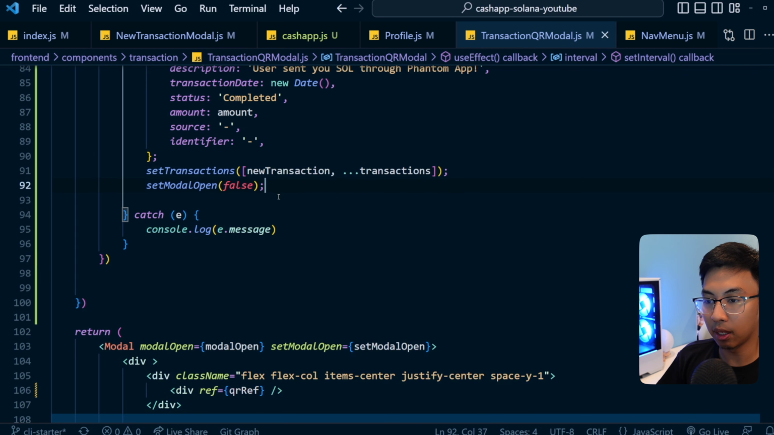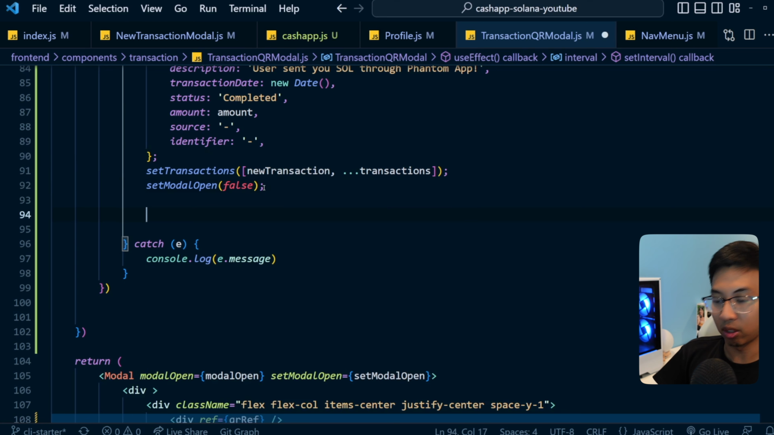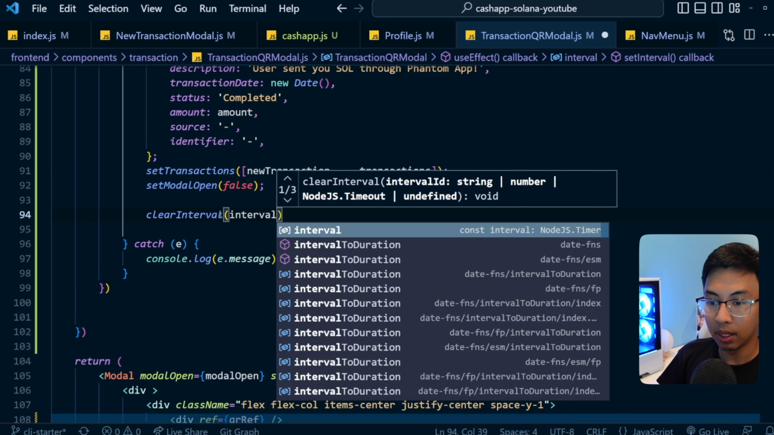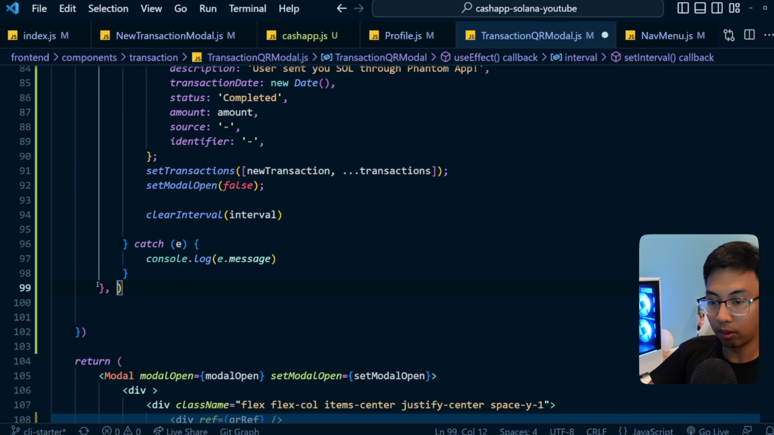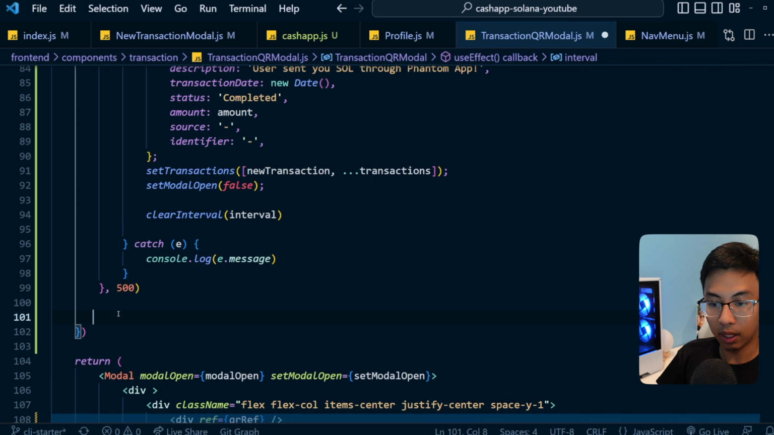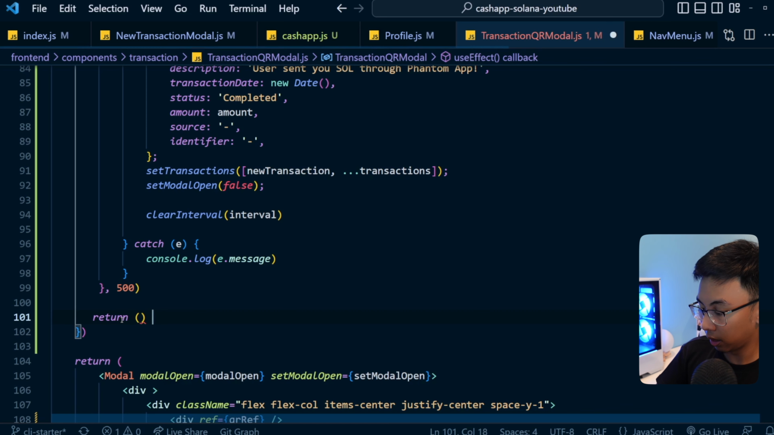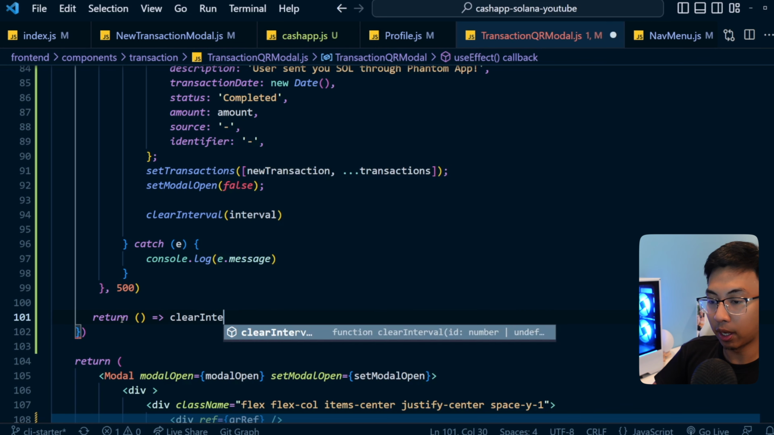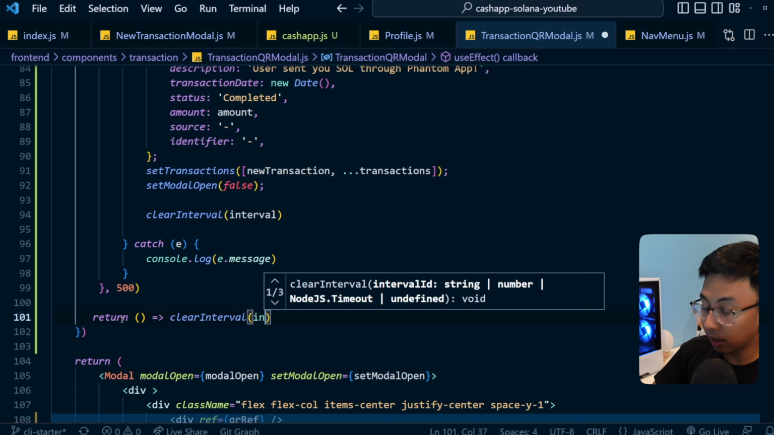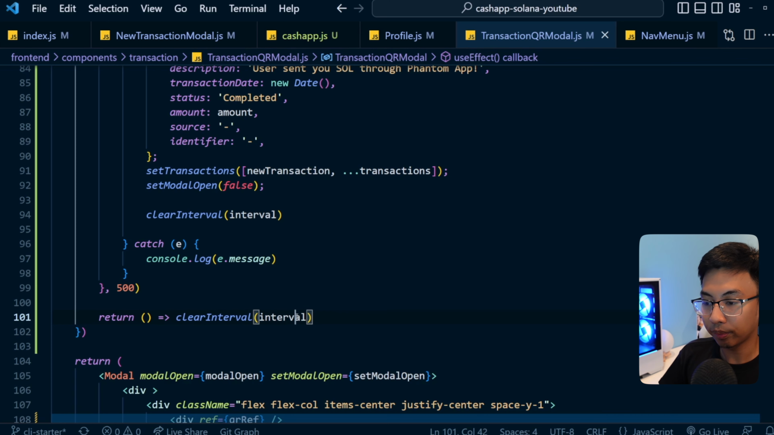And before you hit save, like I just did, you want to make sure that you clear the interval as well. So let's clear the interval and pass in the interval. And then you're going to say 500 here. And don't forget to return the clear interval. Otherwise, you're going to get a post error that I might get in just a second. And the next thing you want to do is set up the catch.